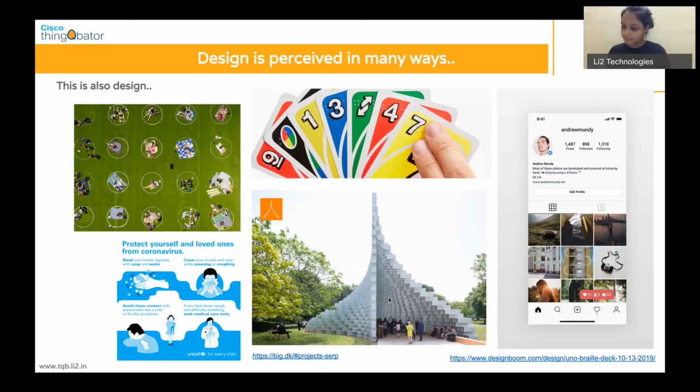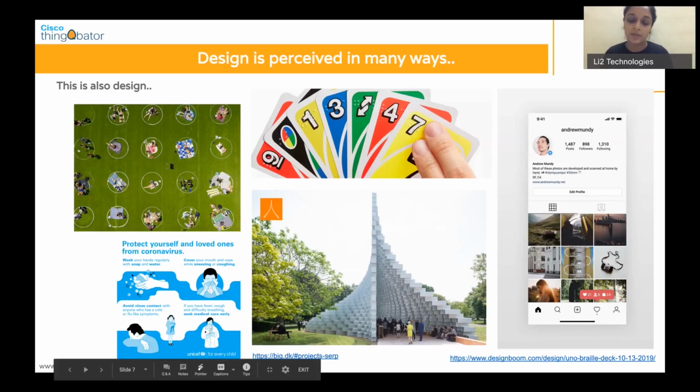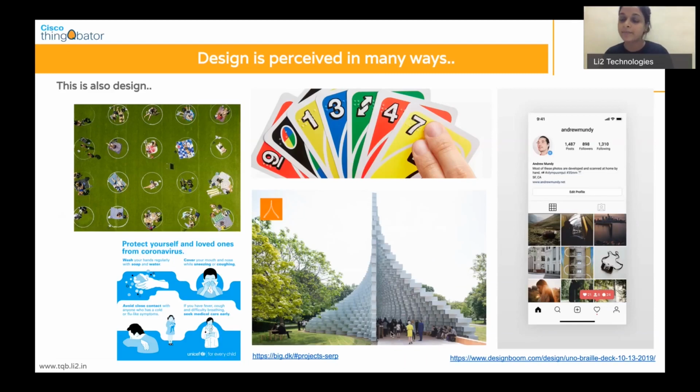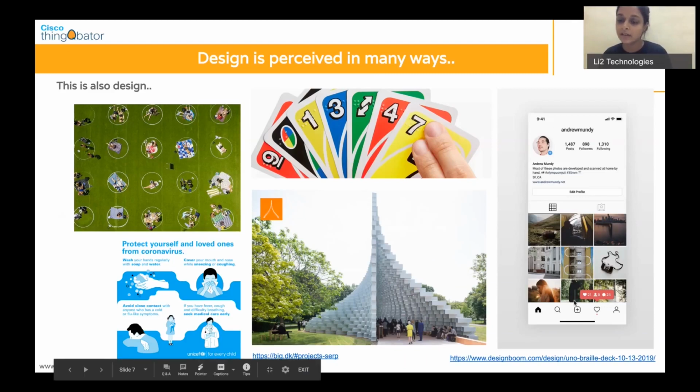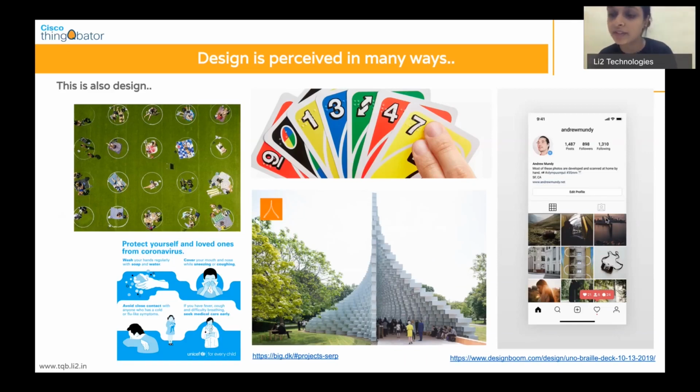What I'm trying to convey here is it is designed for physical interaction of people and how the movement of people can be dictated through architectural design. This is also designing. And the next example you see is a very famous interface, which is the user interface of Instagram.